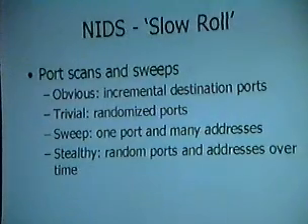Typically what I've seen is you have obvious scans, sequential, from 1 to 1024, things like that. Maybe they're going to randomize that a little bit. Maybe they're going to do a sweep. Maybe they're going to do something stealthy, spread out over time.